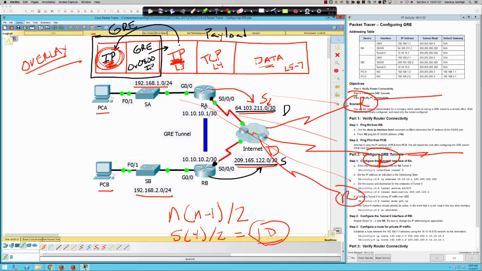But again, remember, we're focused on GRE. The chapter slowly and gently introduces you to mGRE, which is what DMVPN is based on. Dynamic Multipoint Virtual Private Network, right? That's what the M stands for here, and it's actually a lowercase m. Multipoint GRE.